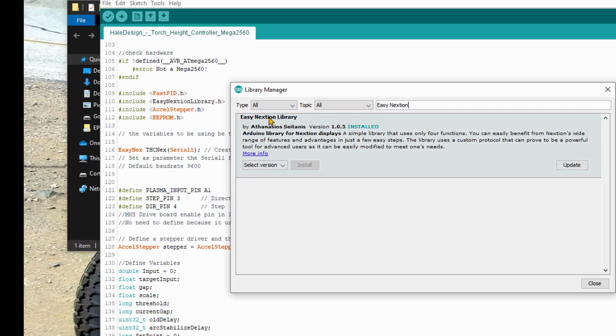Okay, easy connection library, and this just takes out a lot of the boilerplate code and makes the job of talking to the display a little bit easier. And for the Mega, I'm using 1.0.5 as the version. There is a 0.6, but I haven't tested that.